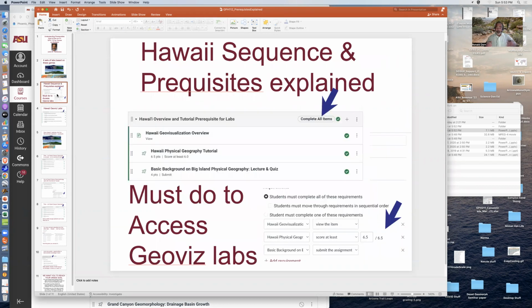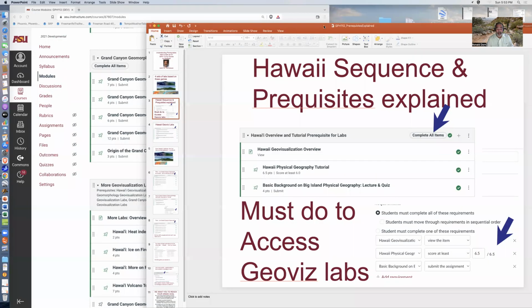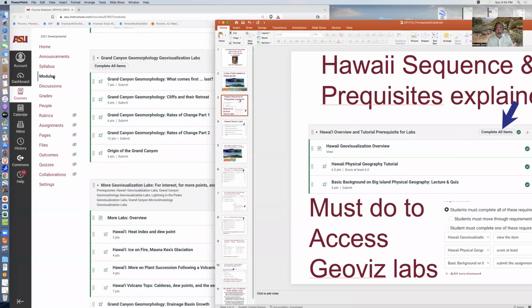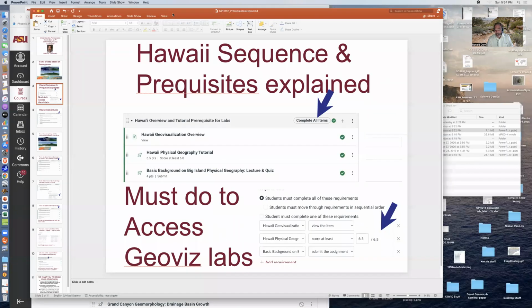So you're now in the Hawaii lab. You've looked at the Hawaii overview and tutorial prerequisites in the Canvas module. What I'm looking at here are screenshots of the Canvas module. When you click on the modules and you see all the different modules and information and pages in them, you gained access to this video by clicking on the Hawaii geovisualization overview. So what you need to do is to view this overview. You've done it. Then you need to complete the tutorial with 100%.